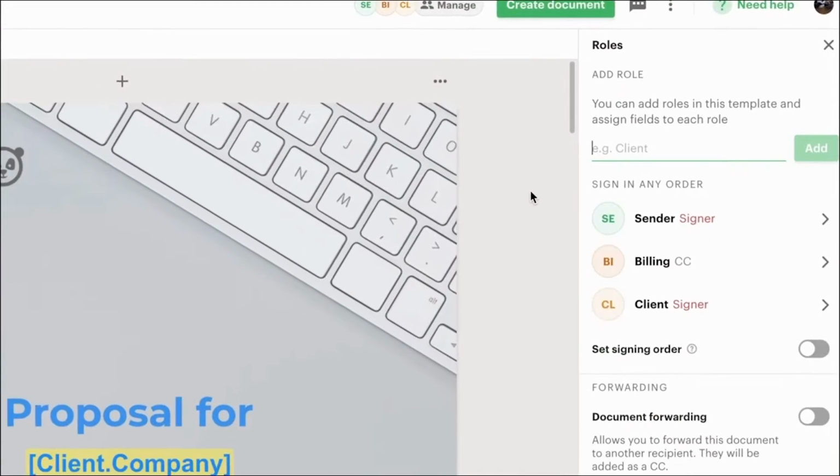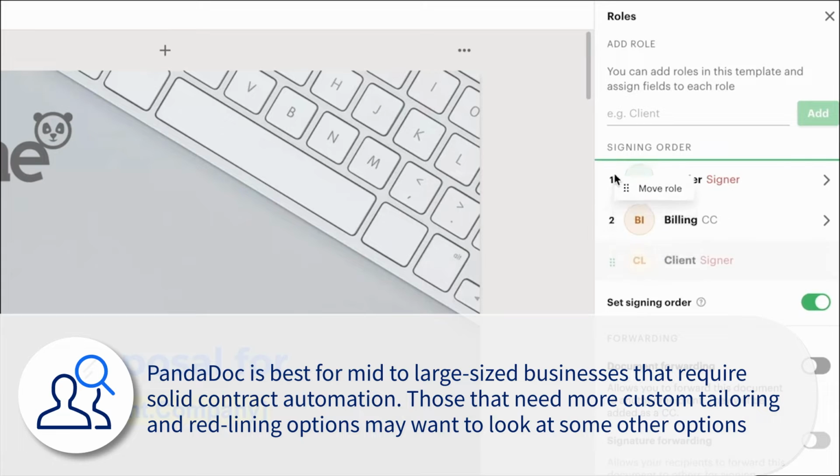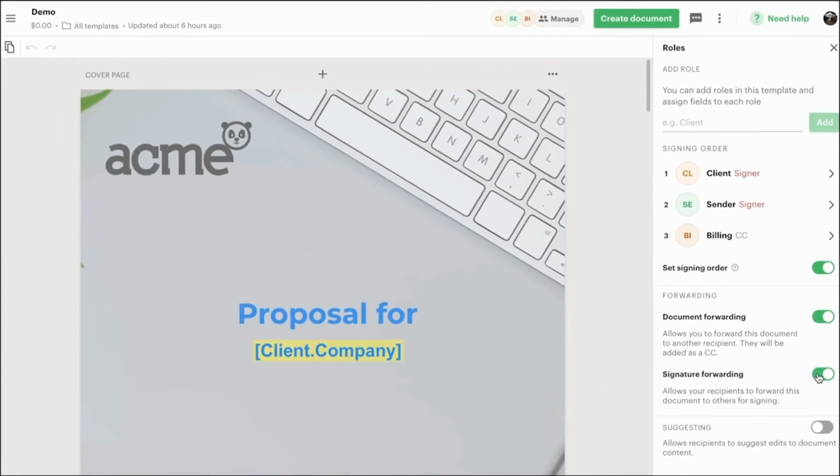Coming in a little pricier on the paid tiers, but with great free features, PandaDoc offers a simple tool for individuals, but a great set of features for mid to large size businesses that require solid contract automation, like many of those in the software or self-service digital spaces. Those that need more custom tailoring and redlining options may want to look at some other options.